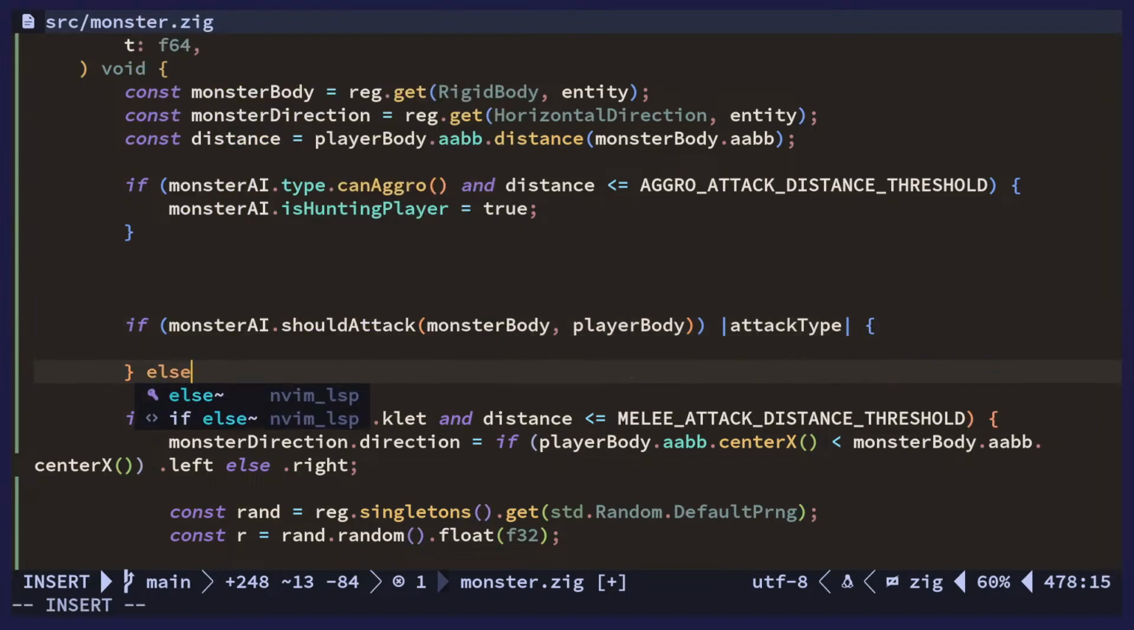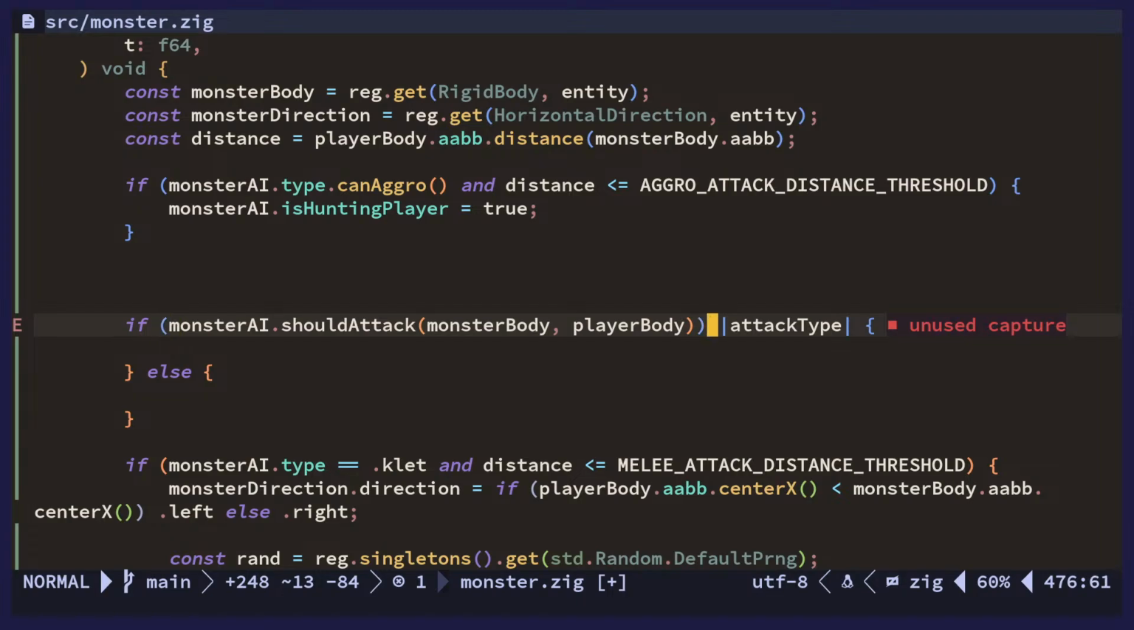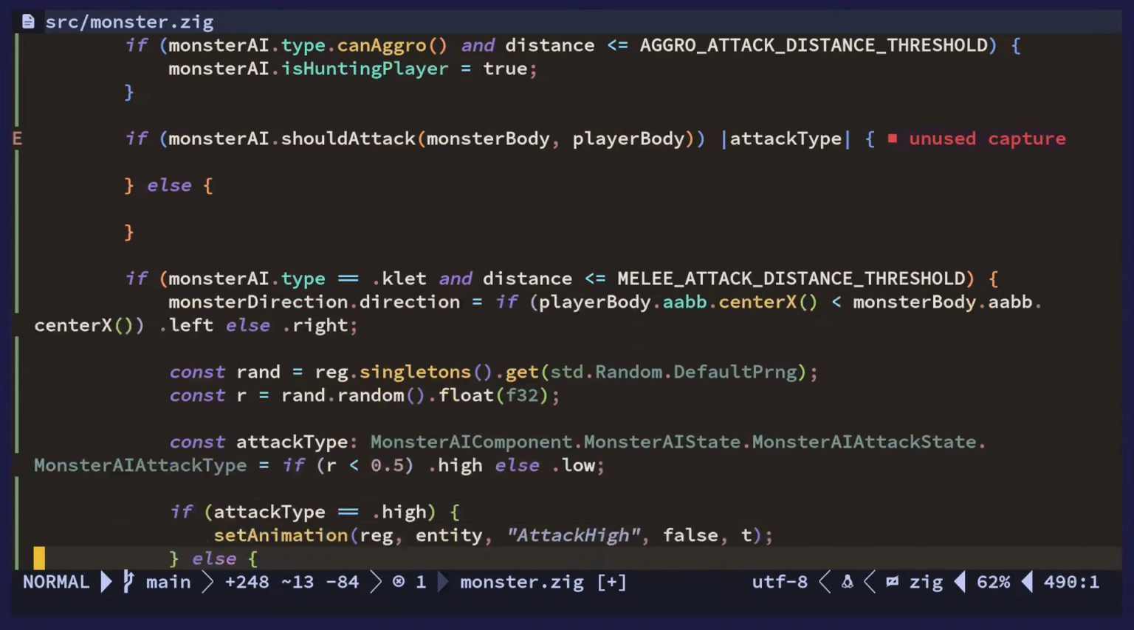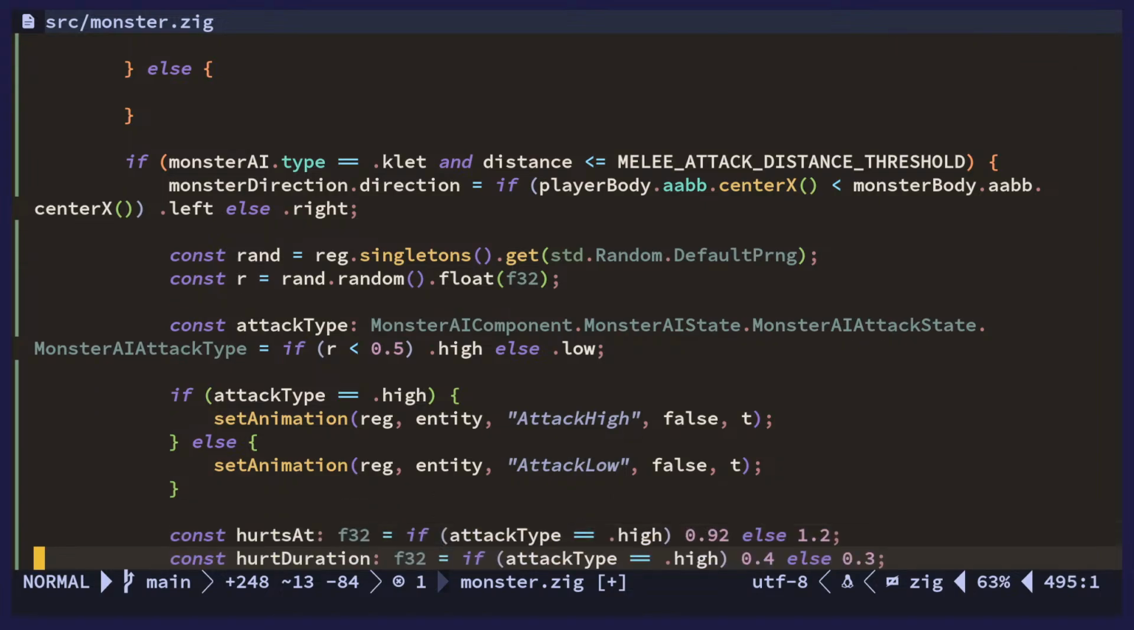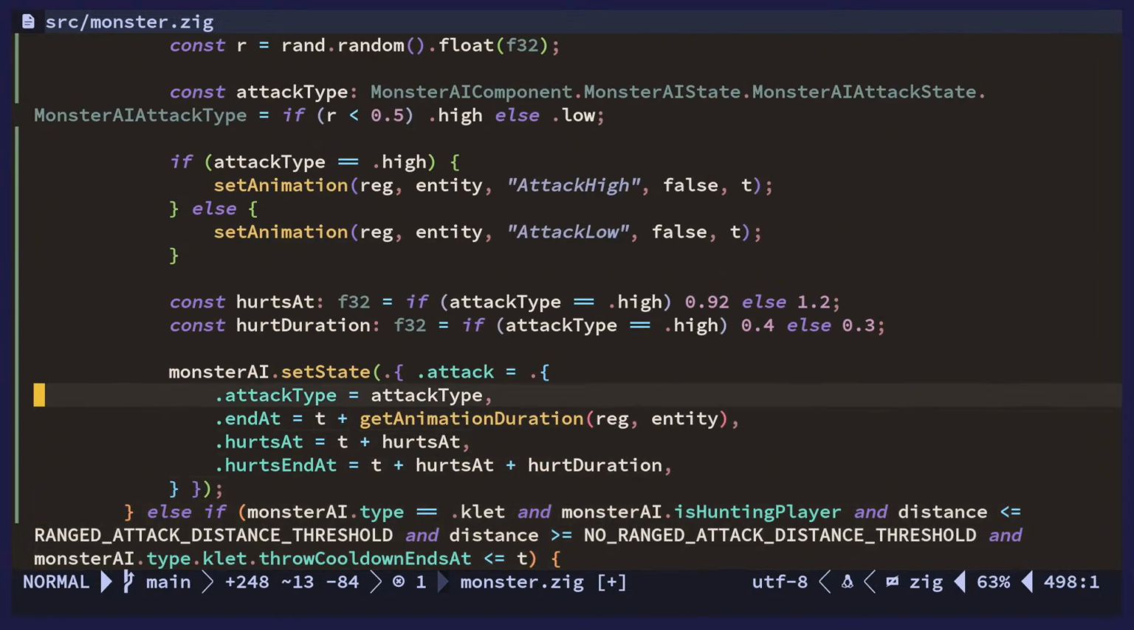Then it's going to go into this else here. But if it returns not null, it's going to get the attack type out. So then you can use that. So you get some information out of this function. But I'm not sure if that's enough here. But we will see. So we get the attack. So what do we actually want to do? We're setting the animation, we are setting the state, and we have these things. So we have a lot of information that we need to actually deal with.